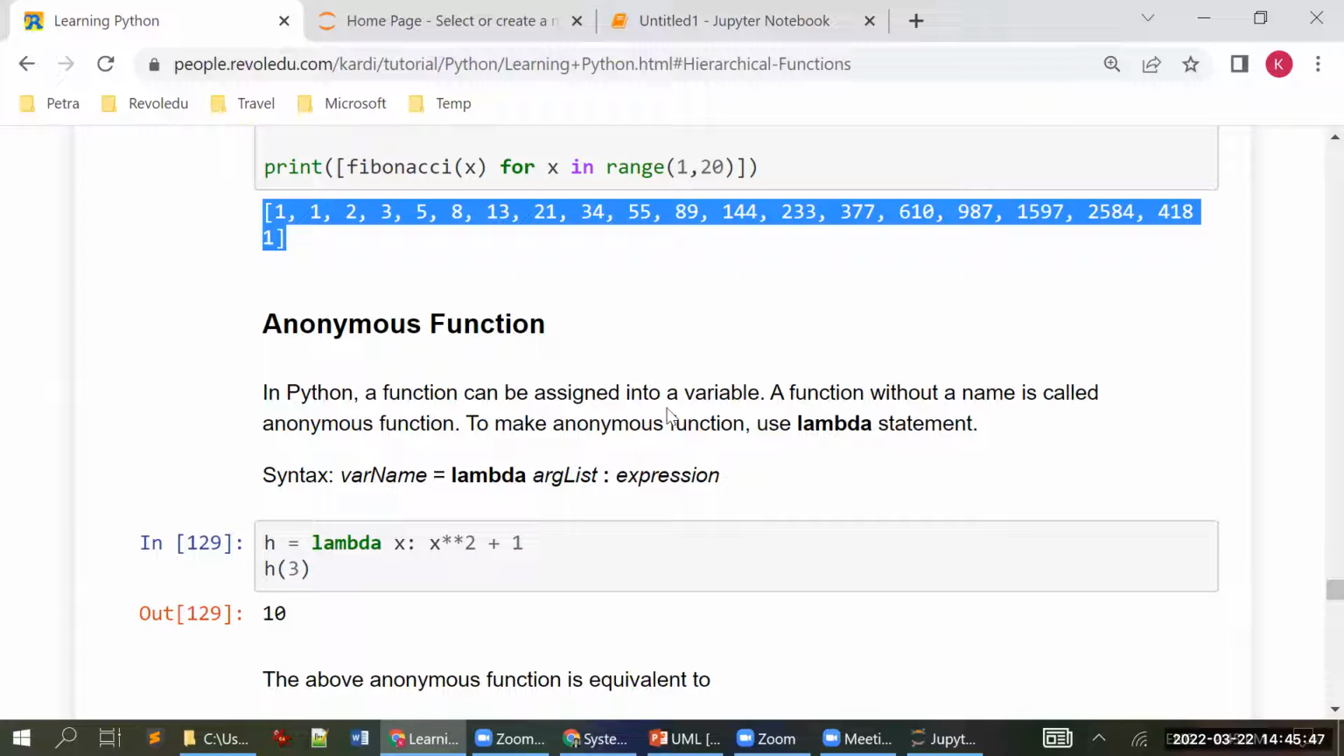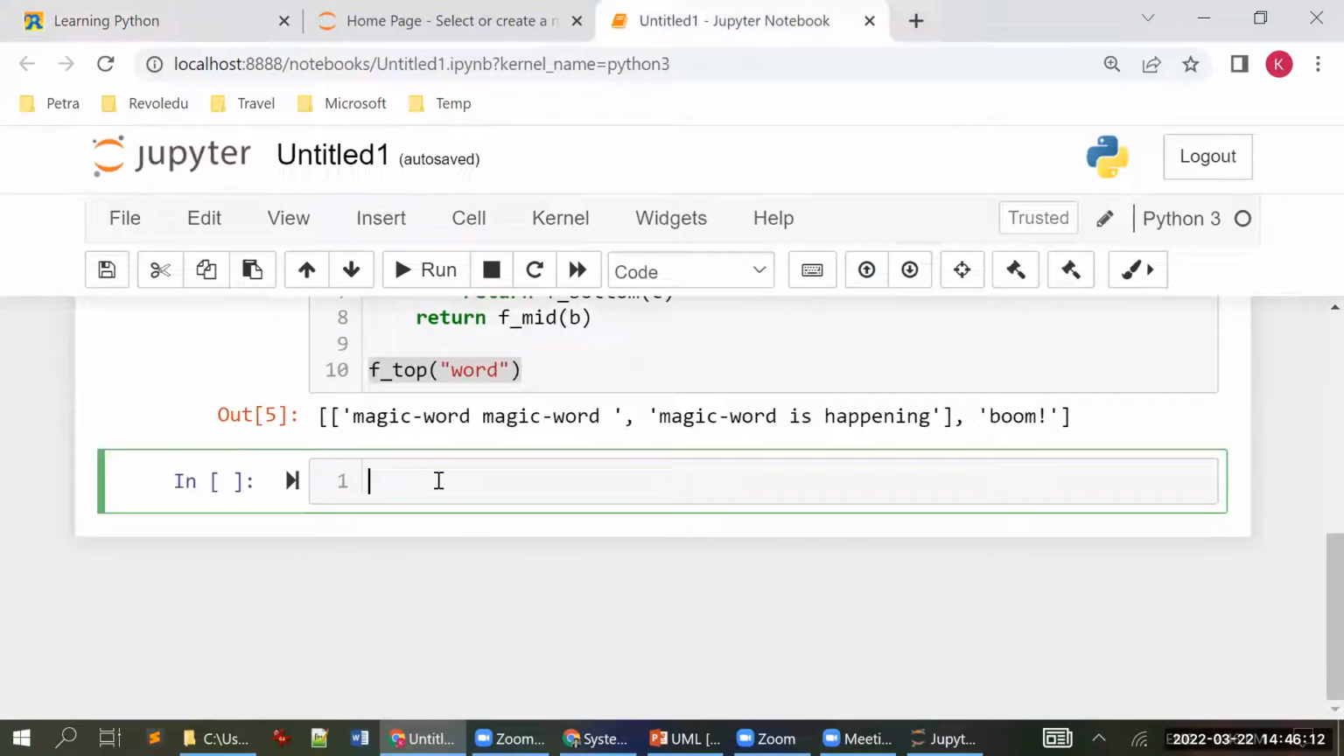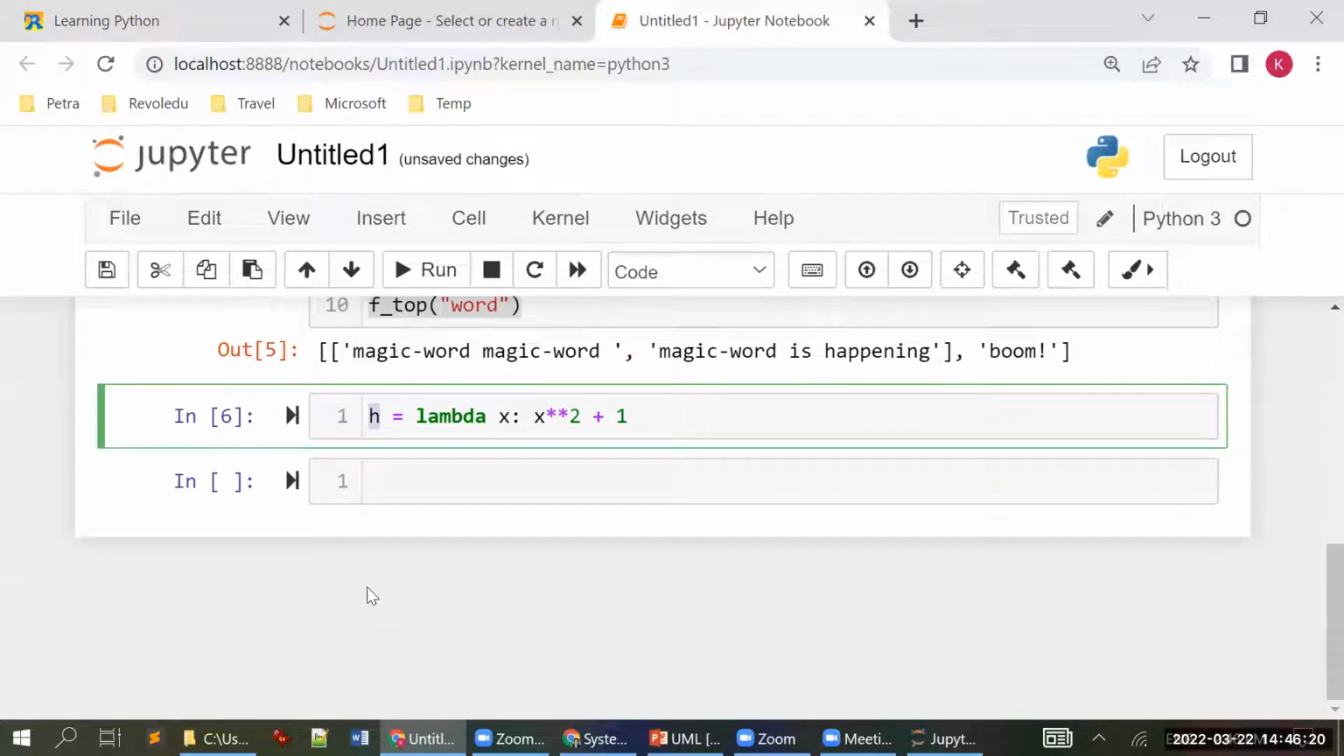Okay, to create an anonymous function, you use lambda. This is based on lambda calculus. So with lambda, you will have an argument list and then the expression. And then you assign it to a variable. For example, h equal to lambda x: x squared plus 1. You copy this. Let's do this in here. What does it mean? You define a variable h to be equal to the function.